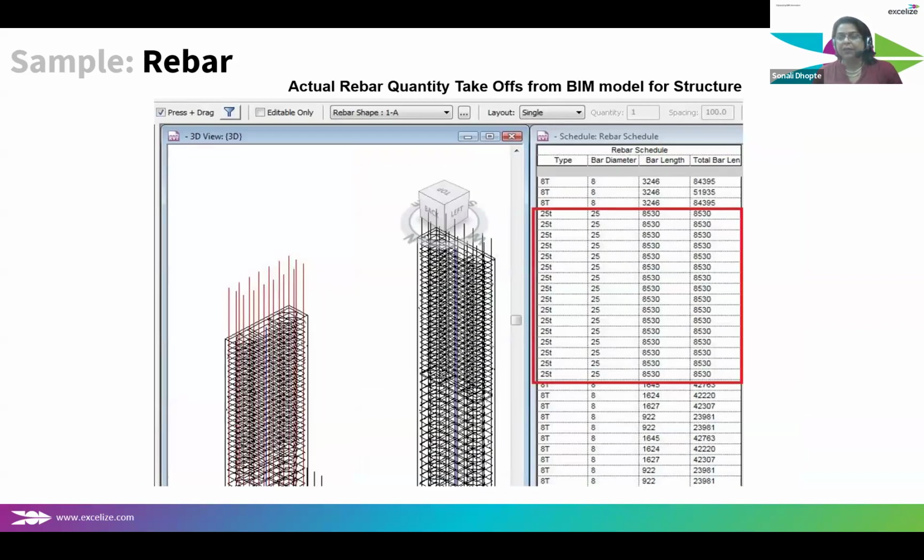Similarly with rebar, if we build a model for the rebar, we can extract the quantity of what is the bar length for that dia bar. And if we want that I have 8 mm dia, give me all the 8 mm dia bars in my entire building. And you can get lengthwise, you can get ton-wise, anything that you want. Again, no effort quantification essentially.